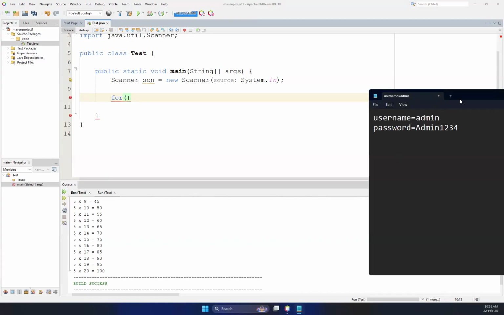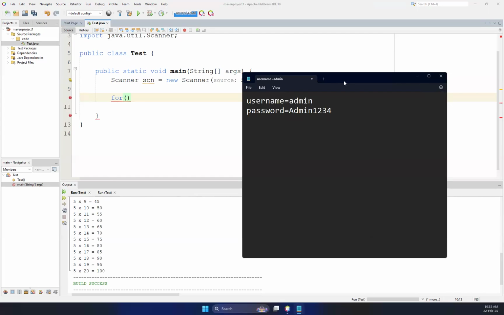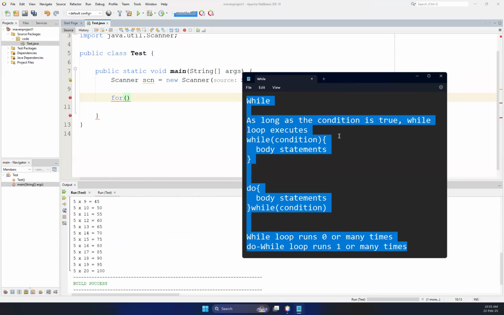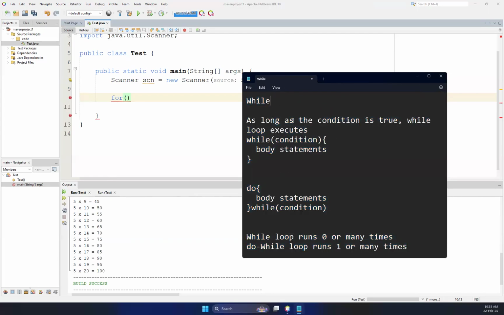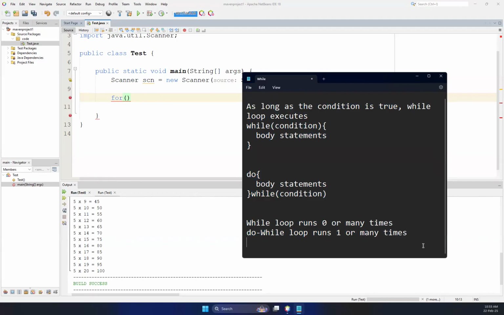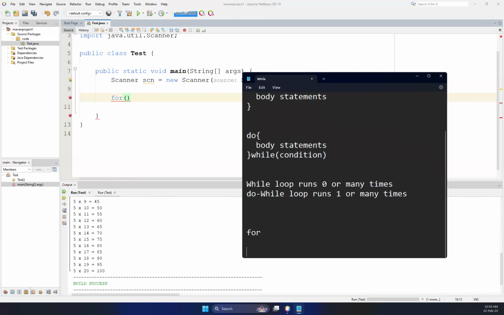In the while loop, we had the while keyword and the condition. In the do while loop, we perform the body statements, then we check the condition. Now the for loop has three components in the declaration, and then the body.